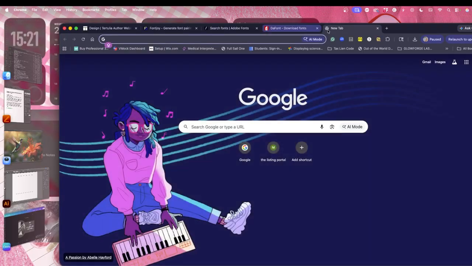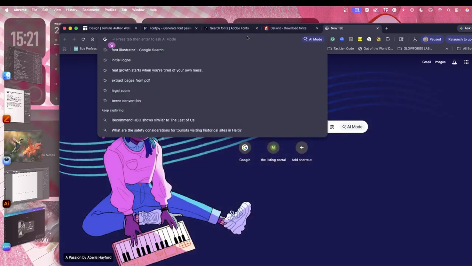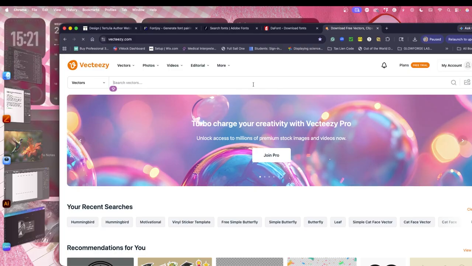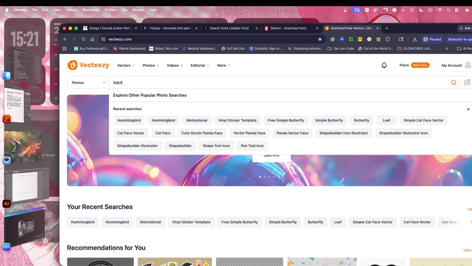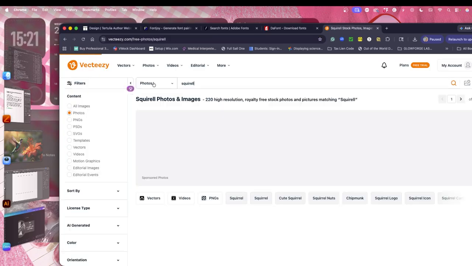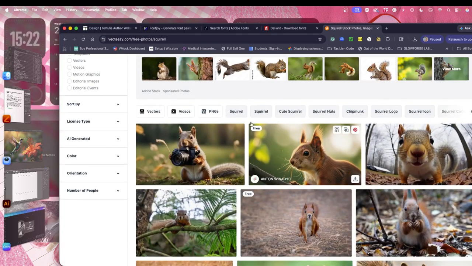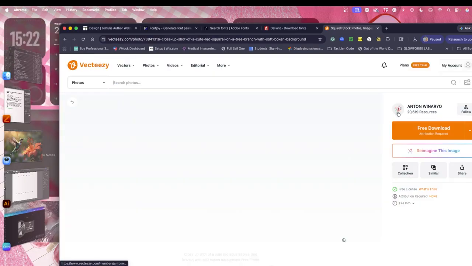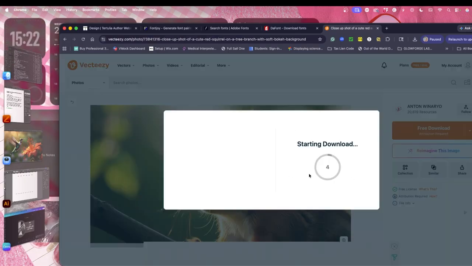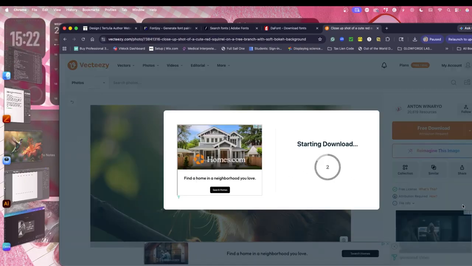So the best place to find that image is Vecteezy, because Vecteezy is free, and if you need the image you just go and find your image. So let's say I want to find a picture of a squirrel, cute little squirrel. This one is free. You just need to download it and it'll show up under your thing. Free download, and it'll download in a few seconds.